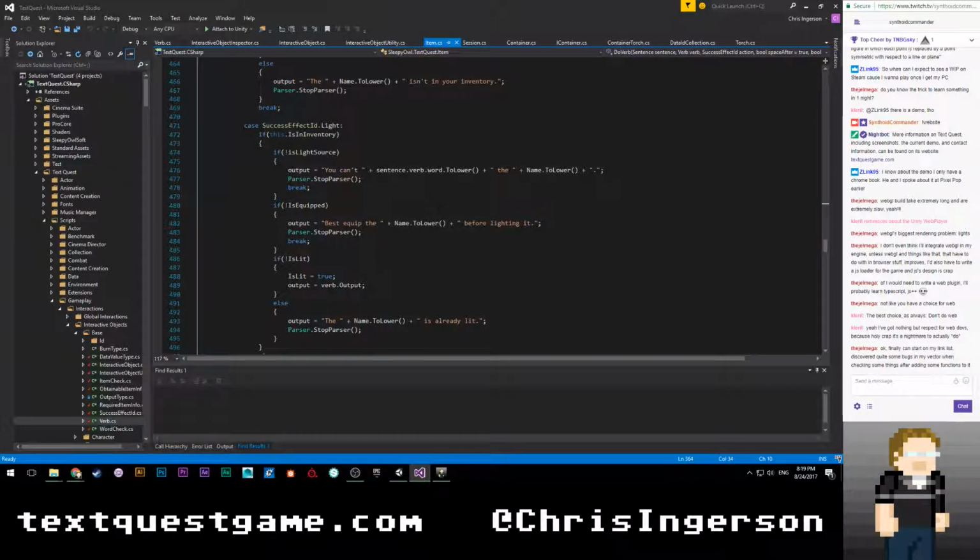Okay, I can finally start on my linked list. Discovered quite some bugs in my vector when checking some things after adding some functions to it. Well, that's always how it goes, though. You fix one thing and then you break another.